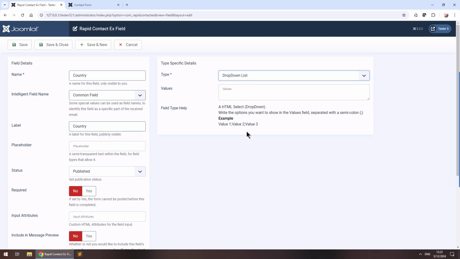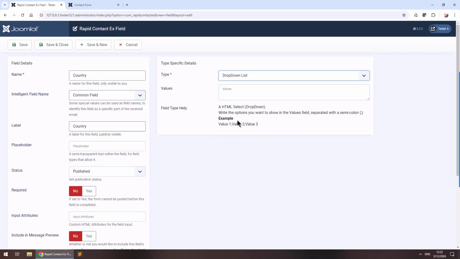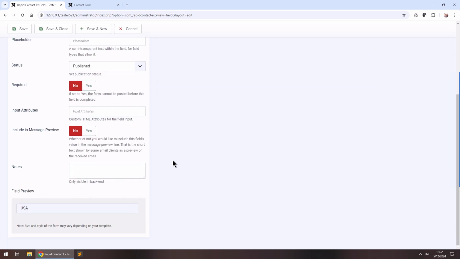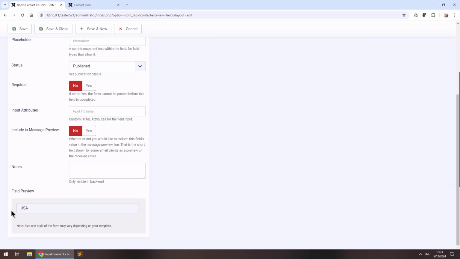Our values field controls the actual values of this drop-down. Here's our field preview, so we can try it later. Let's say we add a few countries. For example, USA, UK, Greece. Let's see how that affects our field preview. So by writing our values and separating them with a semicolon, we get our drop-down like this.